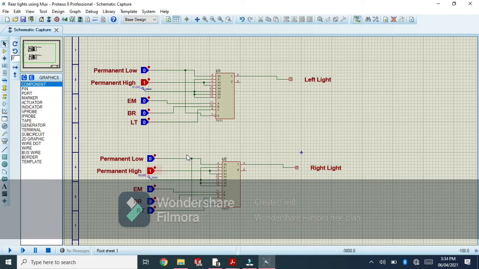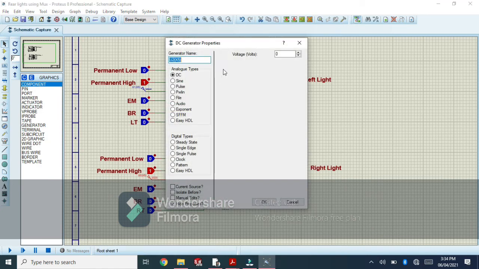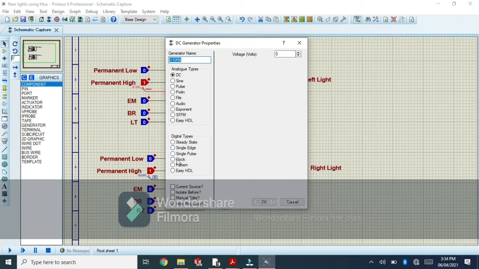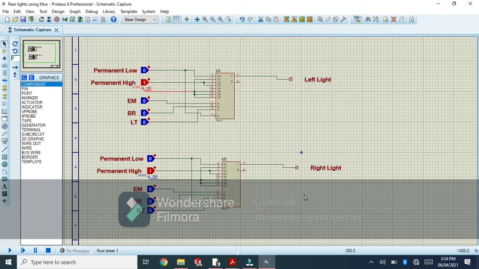Now just run the circuit. Firstly, I have to change this to use as a blinker. Now our circuit is ready. You see, when all the inputs are zero, I am getting both lights off. Now when I apply the emergency signal, both lights start blinking.